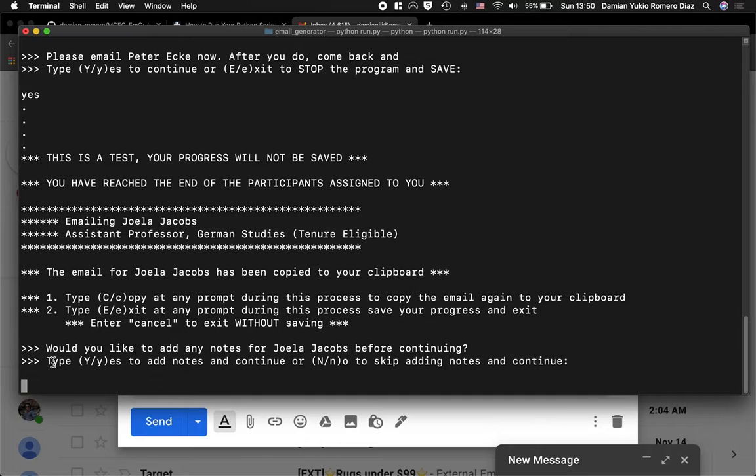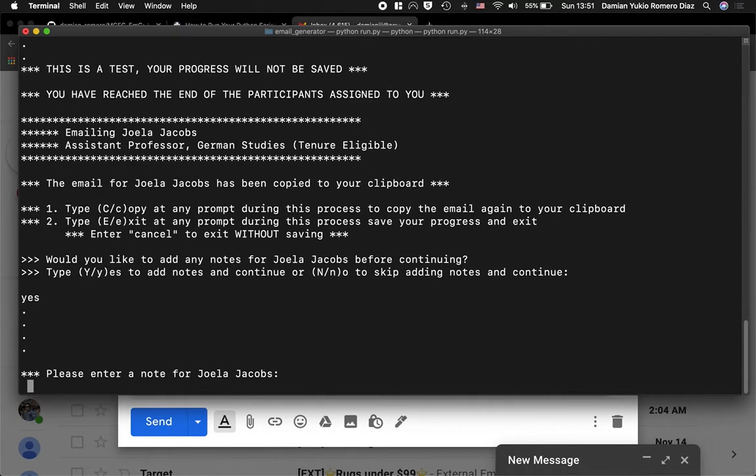Now it's going to ask me if I want to add any notes and continue. This didn't happen for Peter Ecke because there's a bug in the program that I won't have time to solve before I publish this video and send you the materials. So in case you want to add a note, we're going to type yes. And then you're going to add any notes. Notes can be whatever you want. This is just for keeping track of your progress, or you don't even have to type any notes. If you don't want to add any notes, you can just say no.